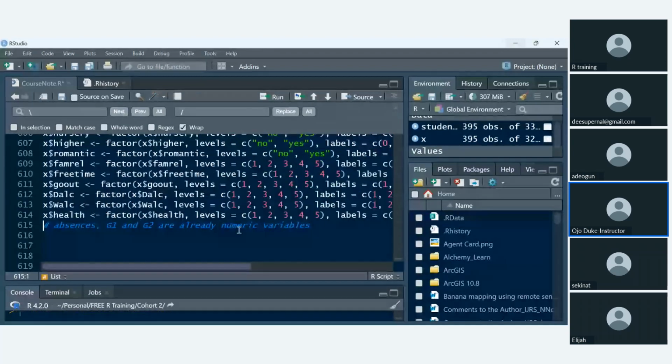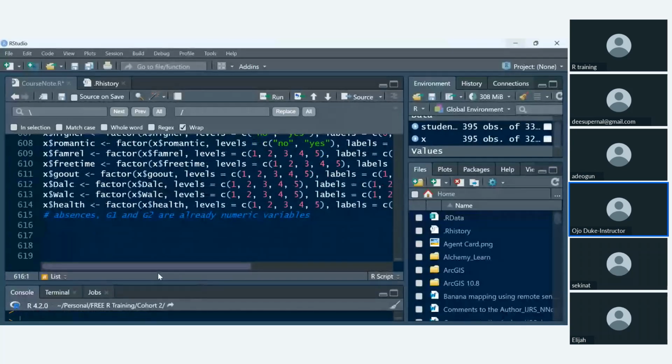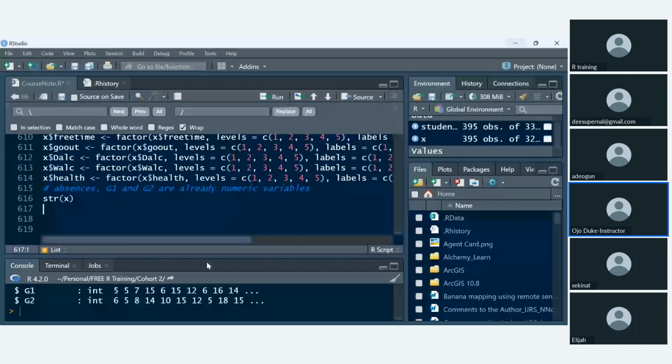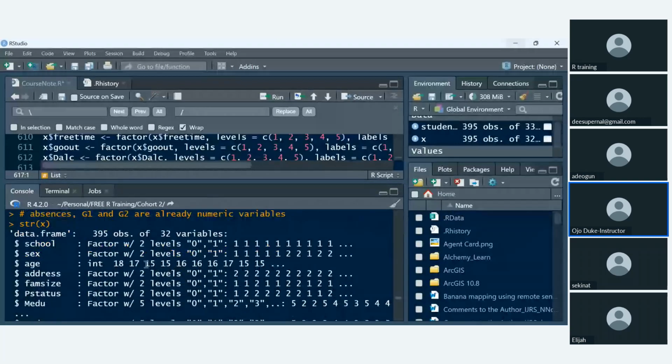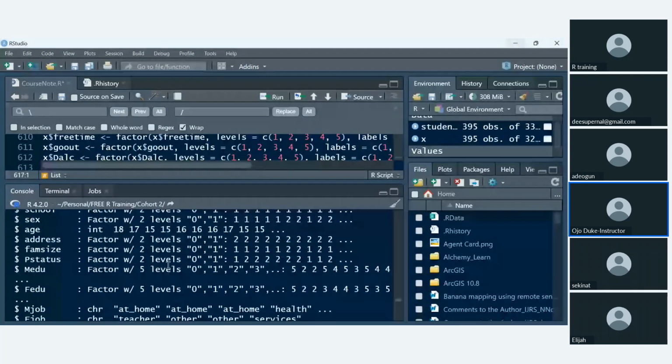After we are done with this, we may want to see STR again, but this time it's going to be STR of X. Let's see how our data is seen now. As you can see here, the levels have changed. It's no longer the way it was before. There are factors now. Age is still numeric. School is now a factor with 2 levels. Address are now factors, with 2, 3 levels, 5 levels.